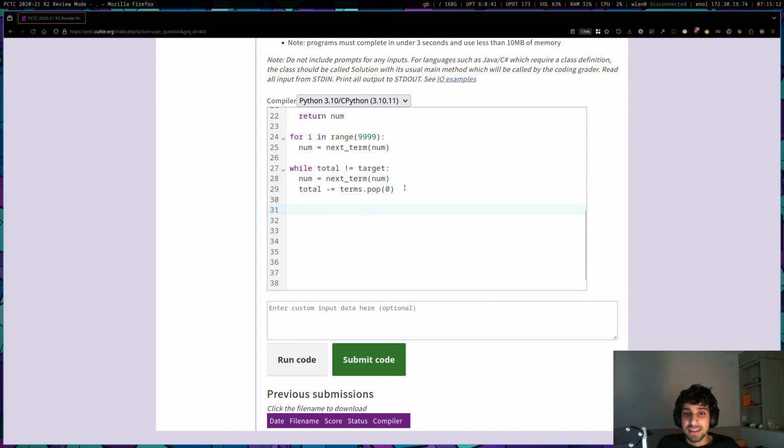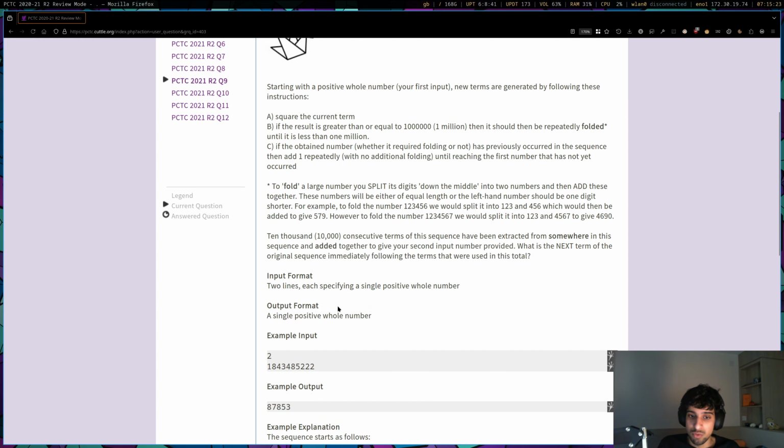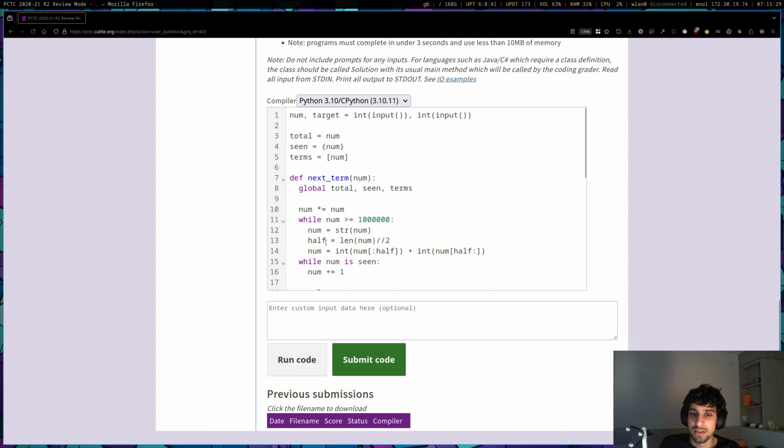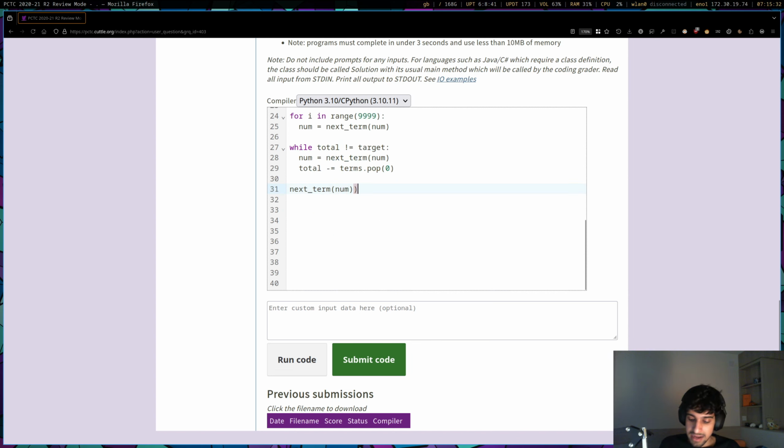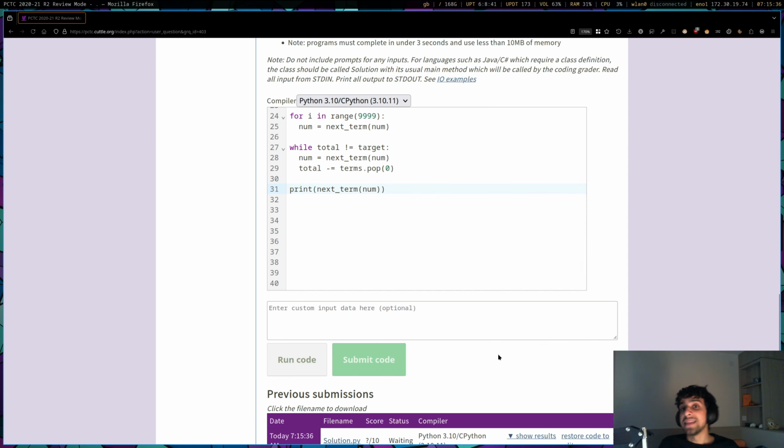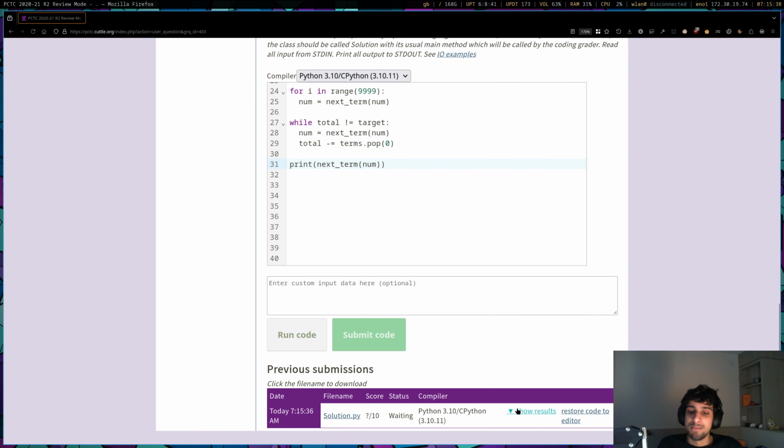Okay, so now we've done all of that. This while loop will now break automatically when we've reached our target. And once we've reached our target, we want to calculate the next term. And just so you know, we want to calculate the next term because that's what we want to output. So what is the next term of the original sequence immediately following the terms that we used in the total? So we calculate the next term, and then as it's our final answer, we might as well just print it off to the screen. Submit that, and hopefully get 10 points.